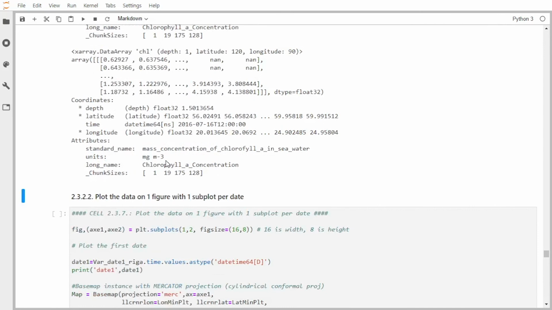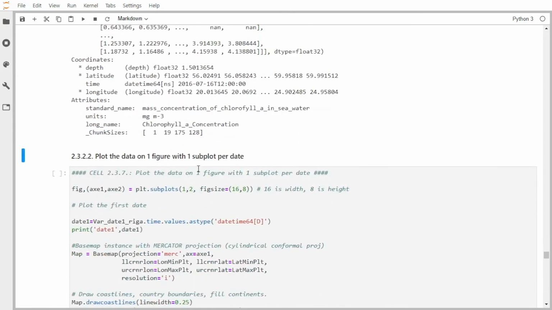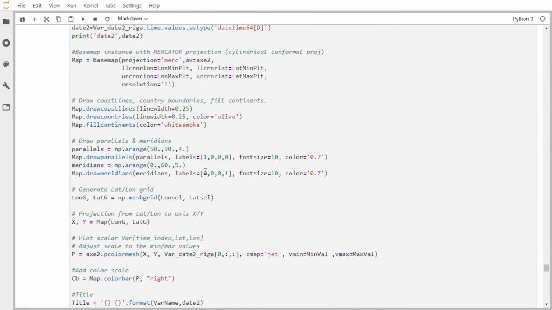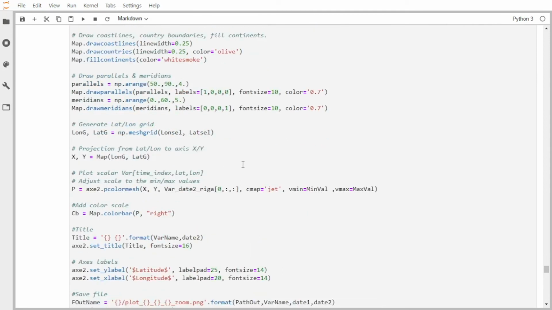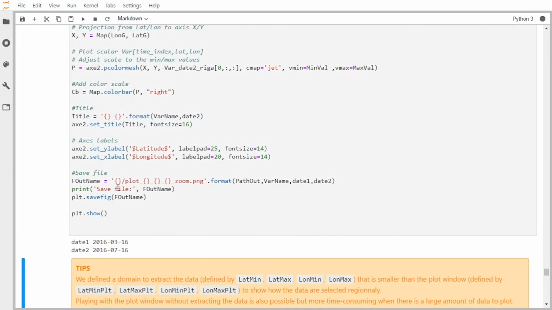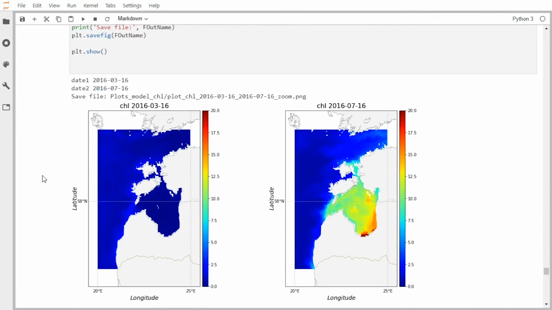And now we are going to plot the data on one figure with one subplot per date. So this is the exact same logic as earlier, except that we are working on a reduced dataset with long cell and lat cell. So let's run the cell. So you can see here that we have zoomed in on the Gulf of Riga. And this highlights the differences in chlorophyll concentration in this area between March and July 2016.